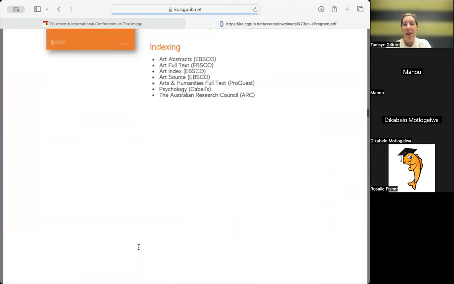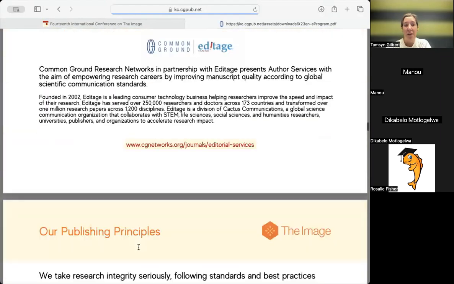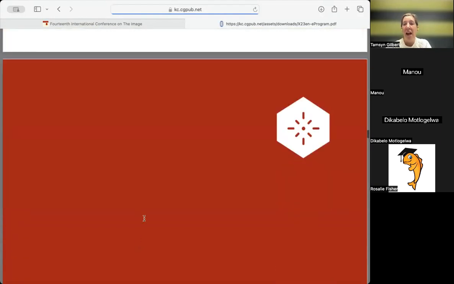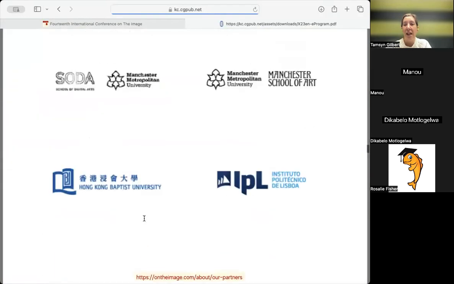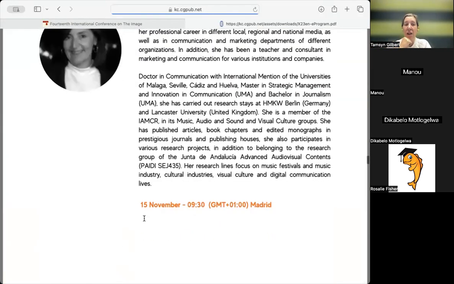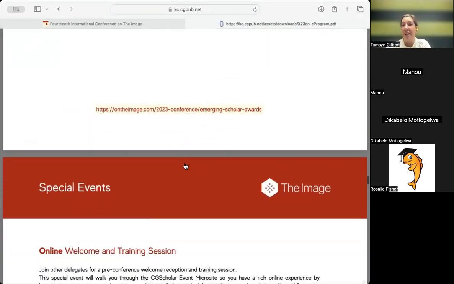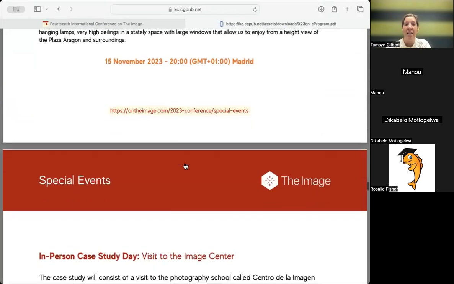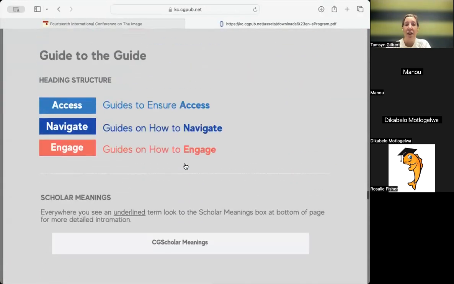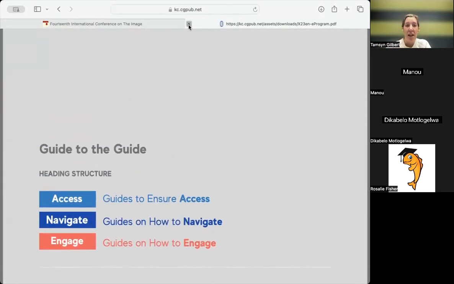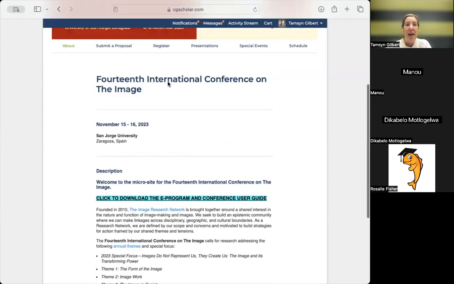So the bio and headshot that you gave us, if you scroll down, you'll be able to see that there. And then right on the bottom, at the end of this document, is information on how to access the microsite and all the different parts of the conference. So I recommend you download that.